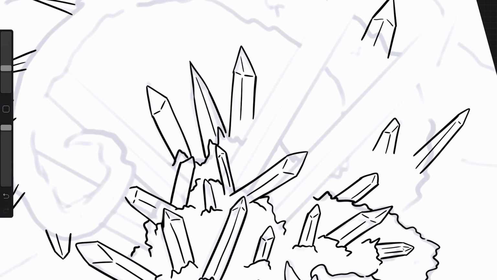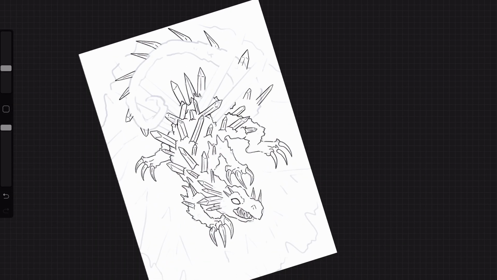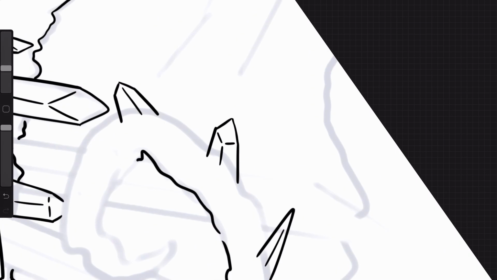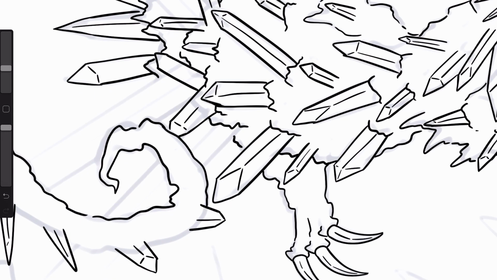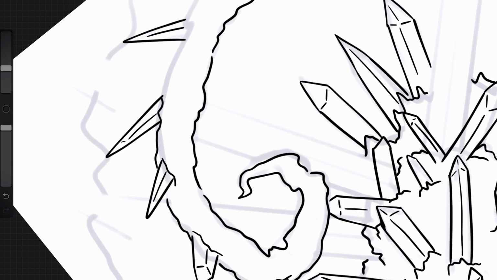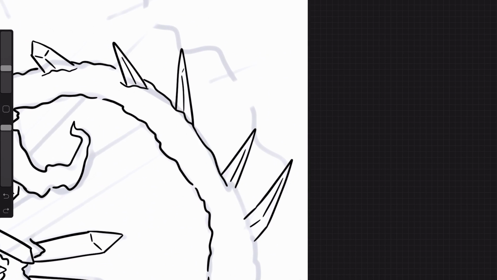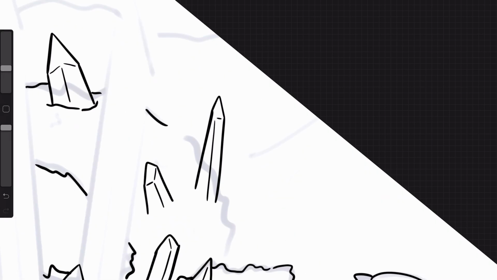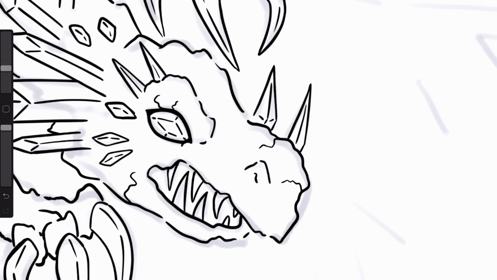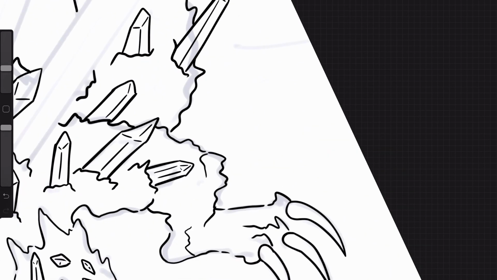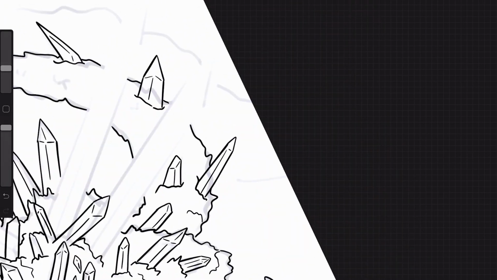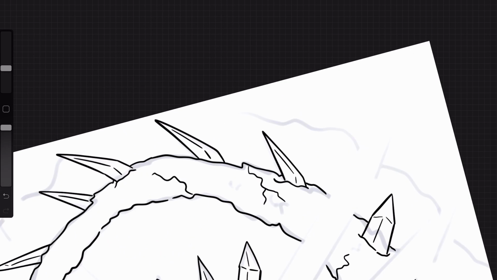So for the design of this dragon, I wanted to do a whole bunch of crystals all over this dragon's body, as if its whole body is made up of crystals and gems and stuff. And I decided to do that lumpy, I don't know what it's called, but it's a crystal, and it's got this lumpy, rough texture, and then there are all these gems and crystals sticking out of it.